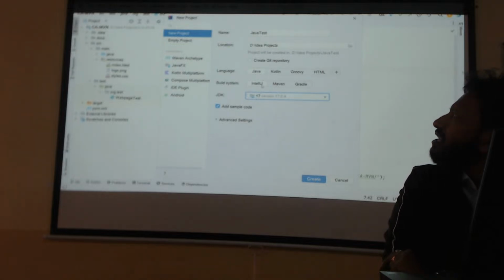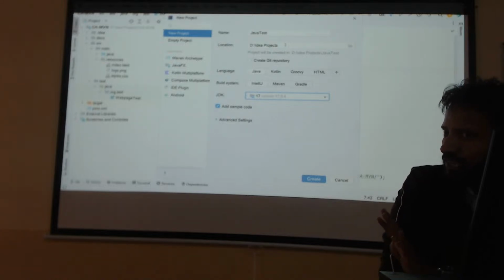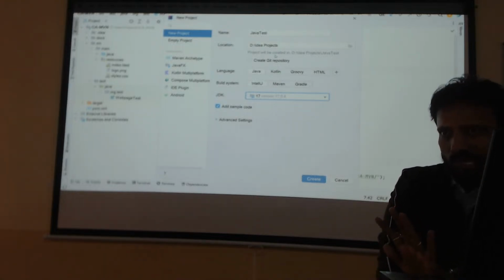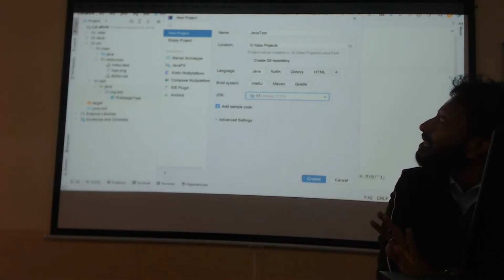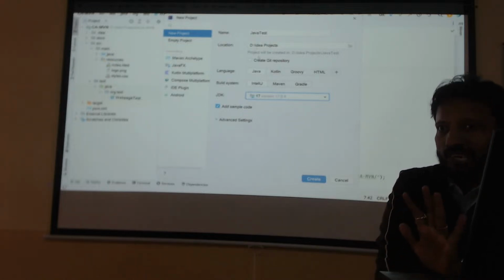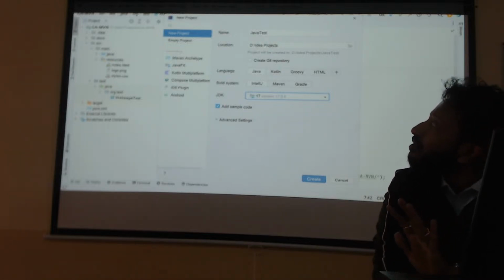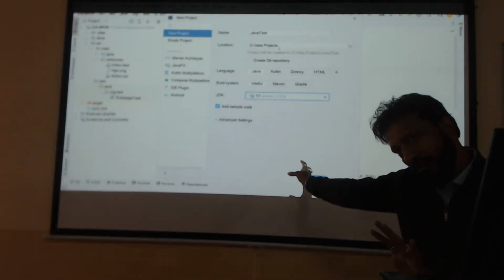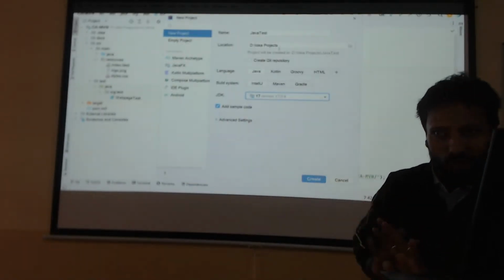Location. The location will be IdeaProjects by default. You can choose what you want, but let it be the default so that it is easy. See, all the IntelliJ IDEA projects that you create will be inside this folder called IdeaProjects. Suppose you are creating a website, that project will be here. So it will be easy to find out.